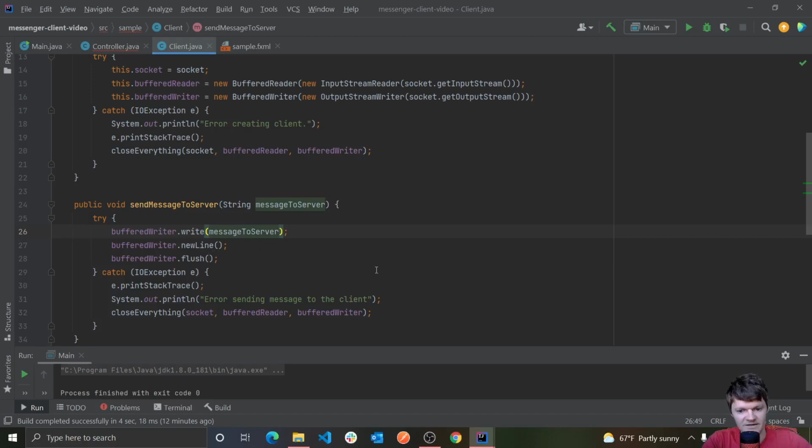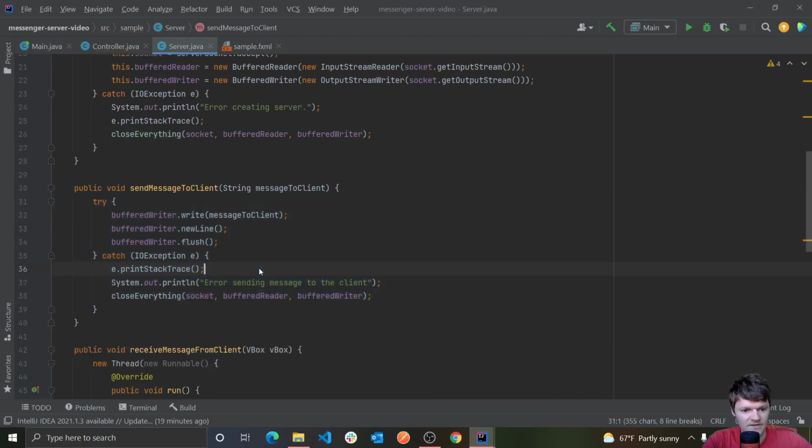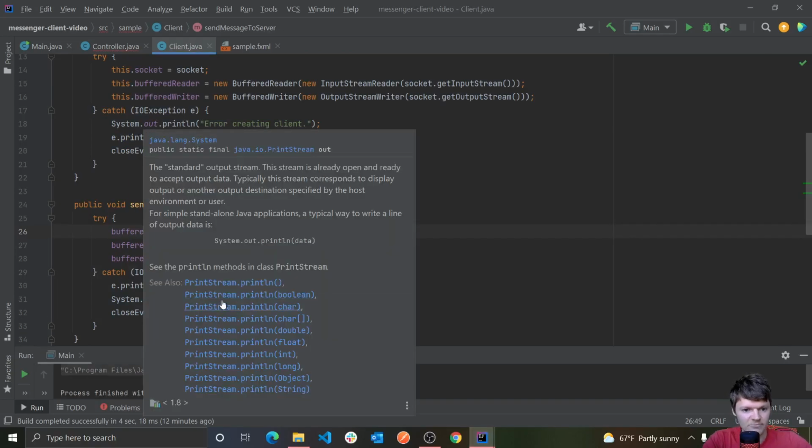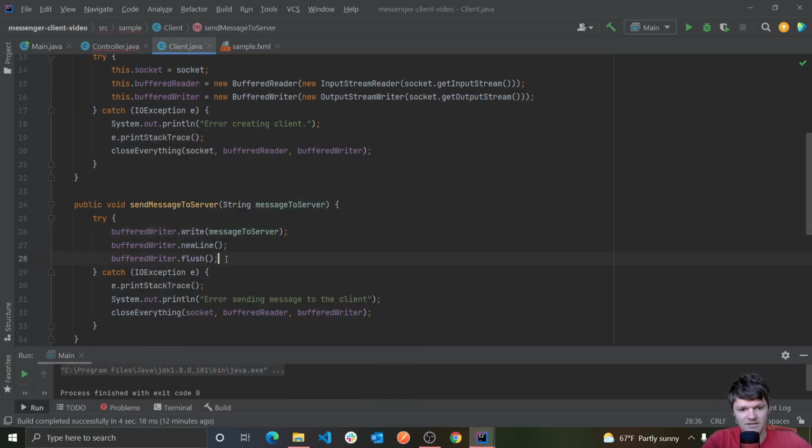We write a new line character because our server in its receive message is going to be waiting with readLine. So it's expecting a new line character. And when it receives one, it adds that label to its GUI. But we also have to flush it, remember, because buffers don't send until they're full, and we're not sending that much stuff over unless it's a really, really long message. And then it'll send it over in that case.